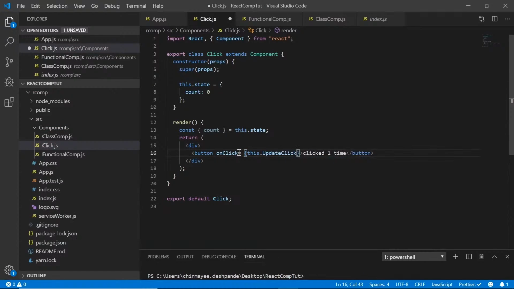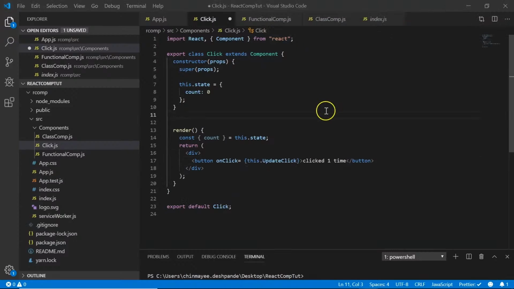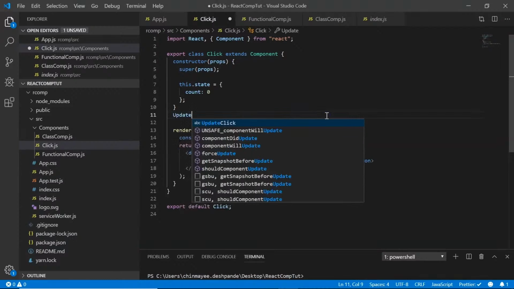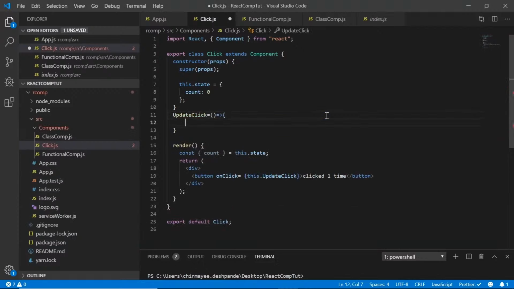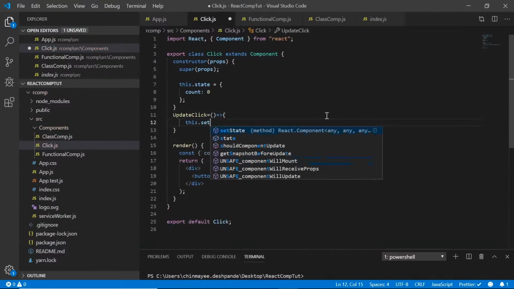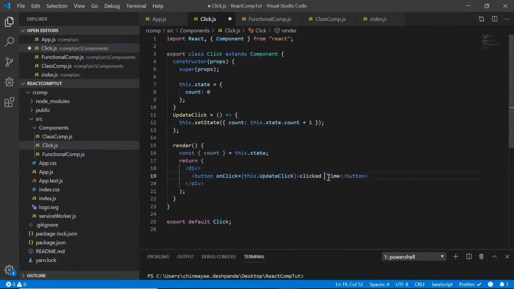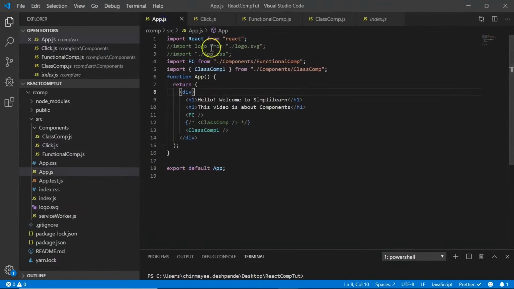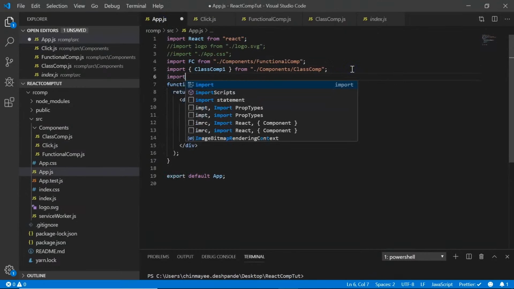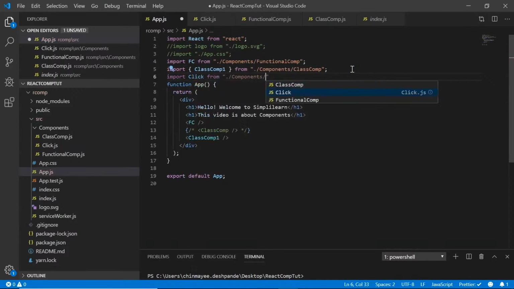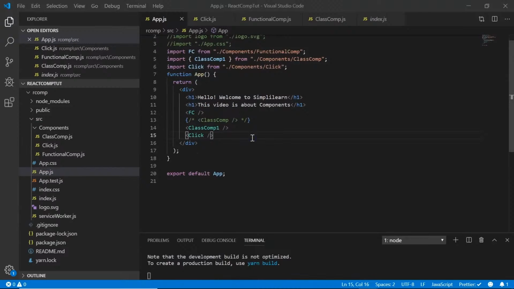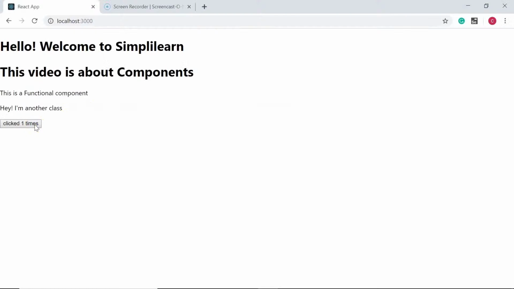Now updateClick is going to be another method that we have to define now. So every time the button gets clicked, this method is called. So let's go ahead and define the function. So it is updateClick equals an arrow function, and I say this.setState is nothing but count: this.state.count plus 1. Okay, and here we say count times. Alright, so once this is done, let's import our component in app.js. So here again, I say import click from components/click. And let's define it here. So let's check our browser. Every time we click on the button, the value gets incremented.